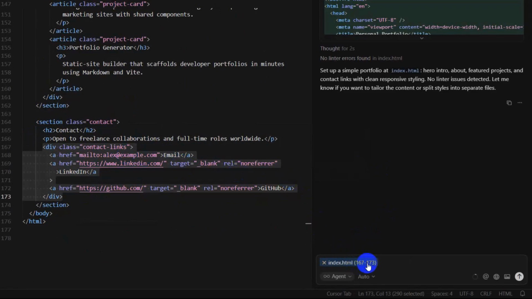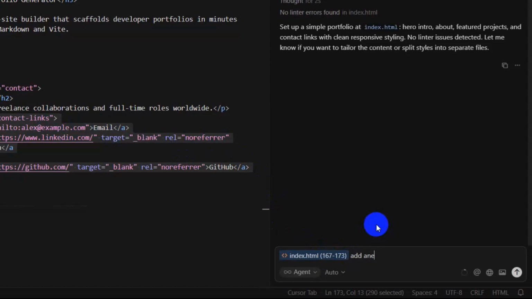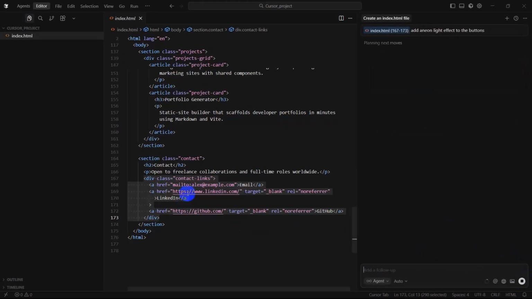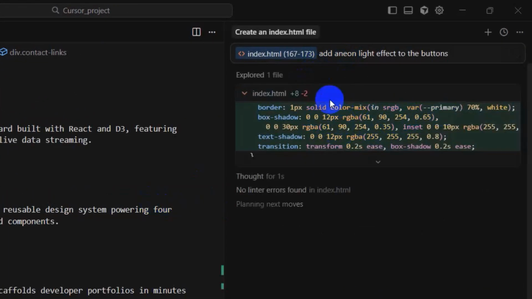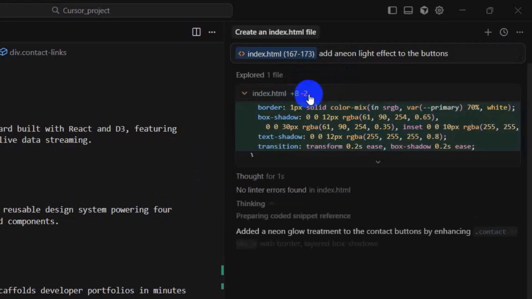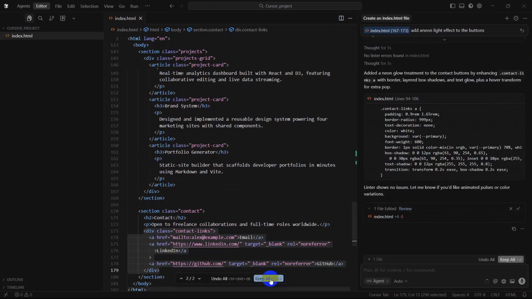and here you can see it selected the code over here, and we're going to say over here add neon light effect to the buttons. So right now click here and it will add neon effect to the button, and there you can see there is some updated in the code, and here you can see +8, it means it added 8 line of code, and -2 means it deleted 2 line of code. So we're going to keep it all. So I'm going to click here keep all, and if you do not like the changes you can click here undo all. Okay, so we are going to keep it.